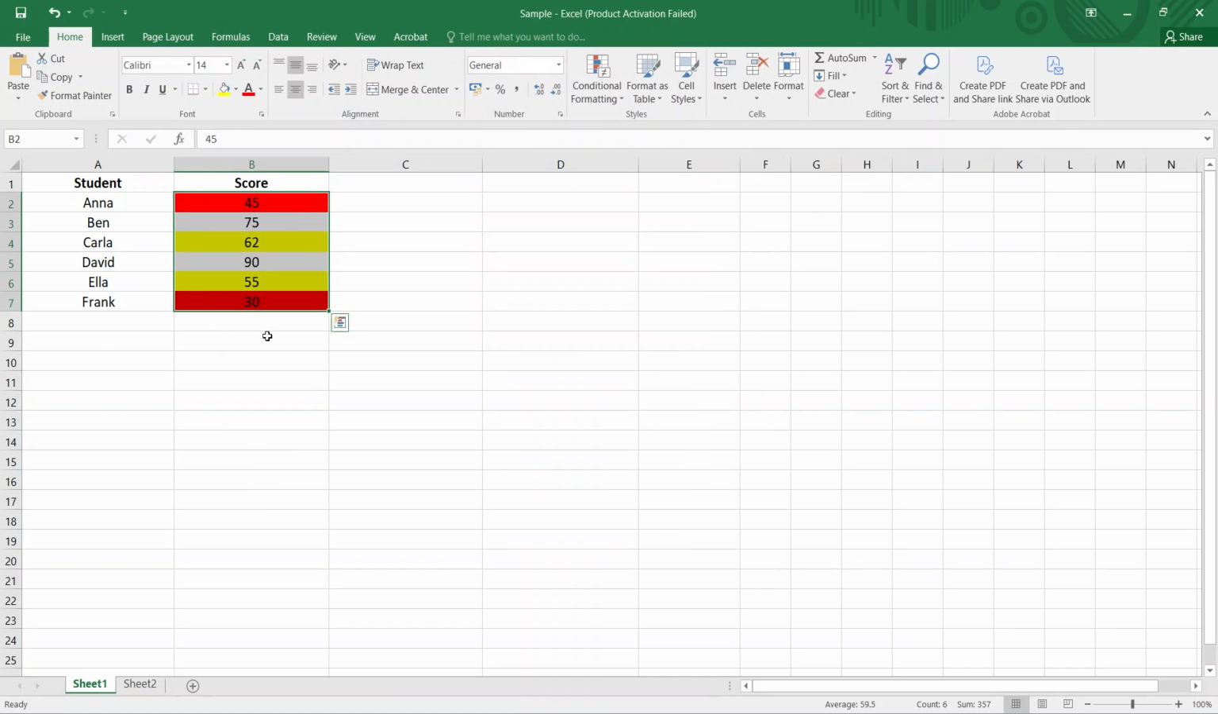From here, repeat the same process until you've added all the cell colors you want. For example, low scores can be red, medium scores can be yellow, and high scores can be green. The exact colors are up to you, but the process stays the same each time. Select the data, create a new rule, define the value range, and choose the fill color.